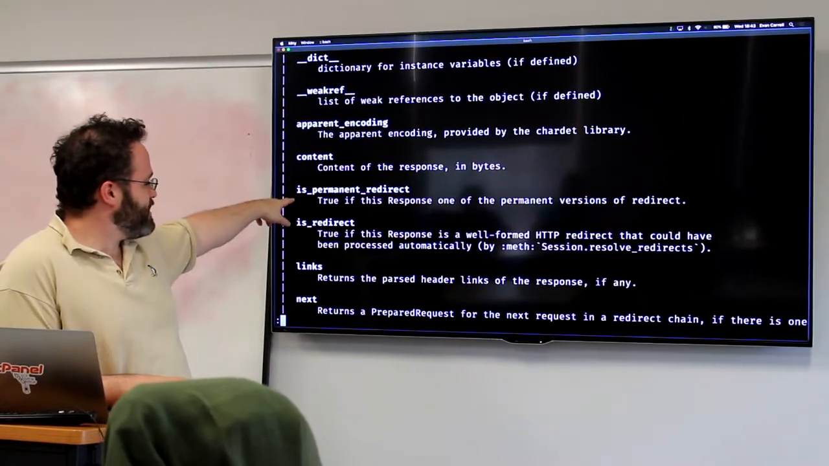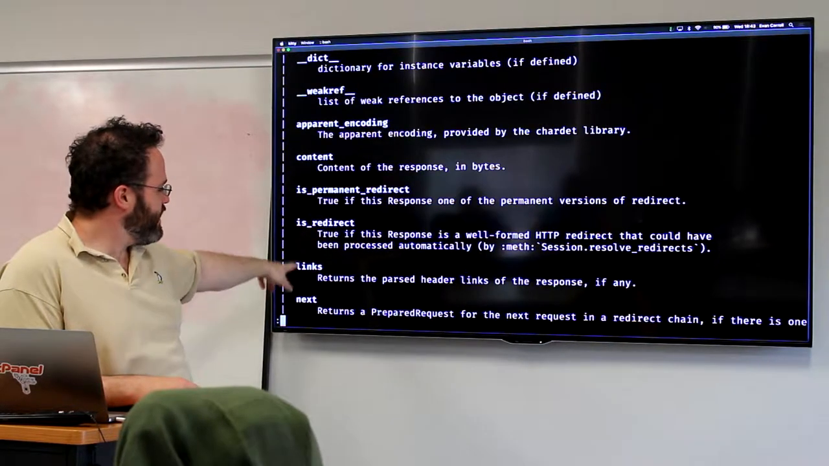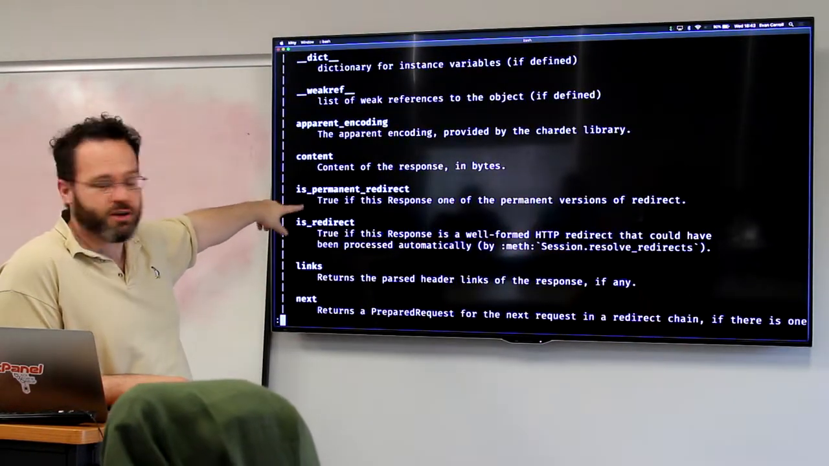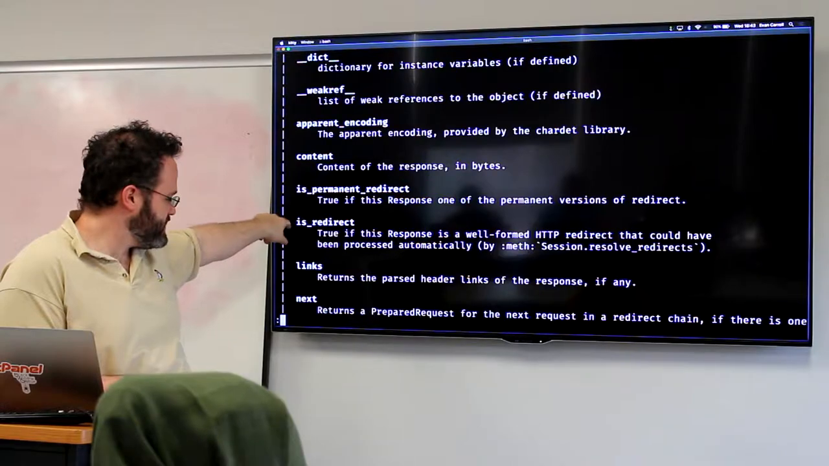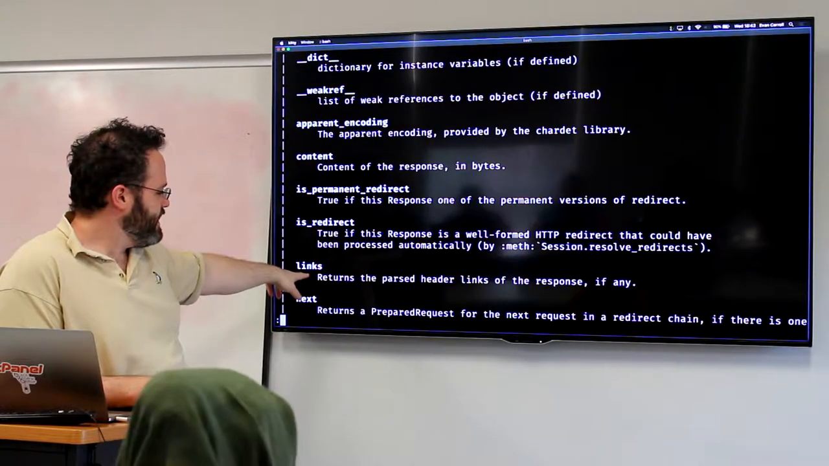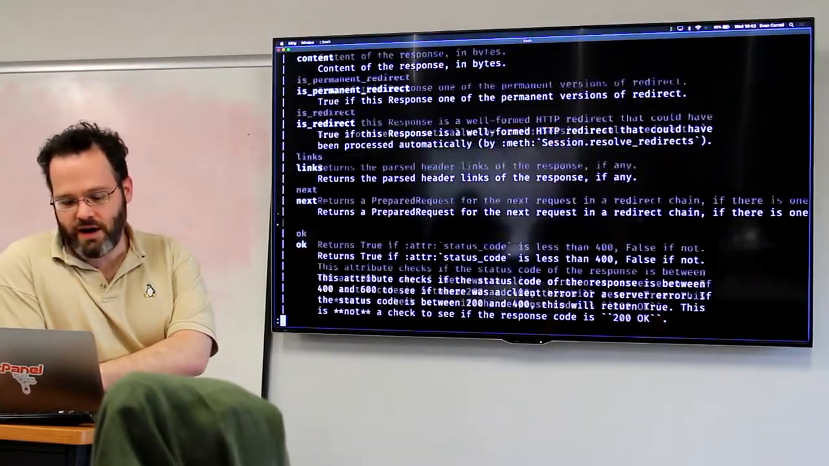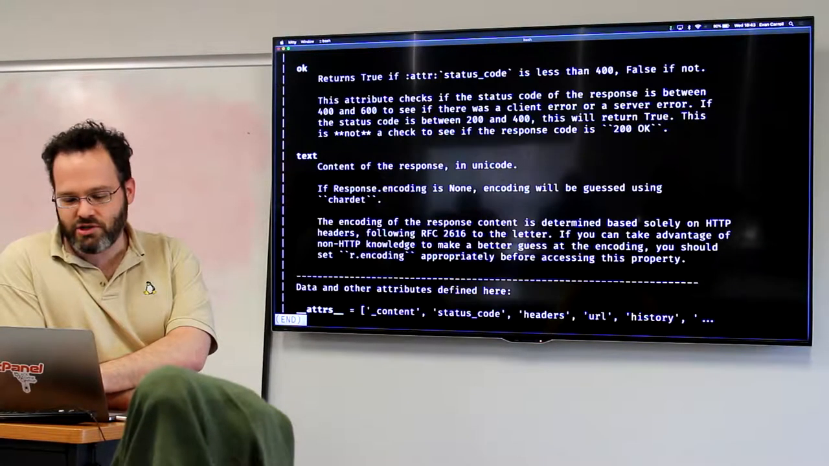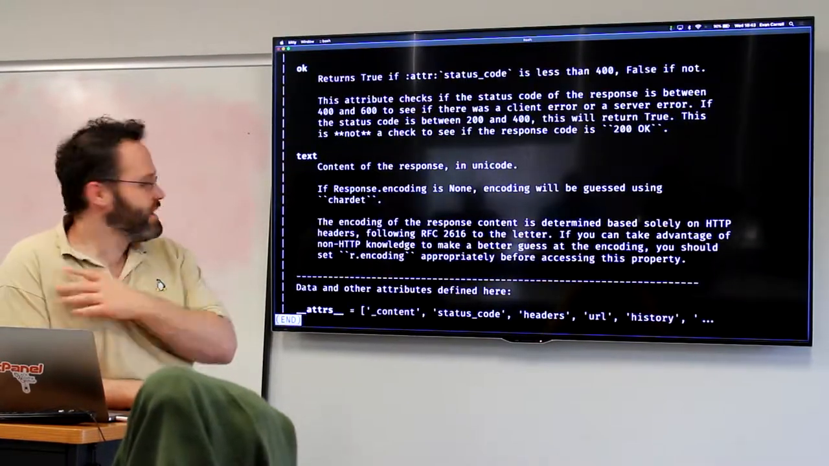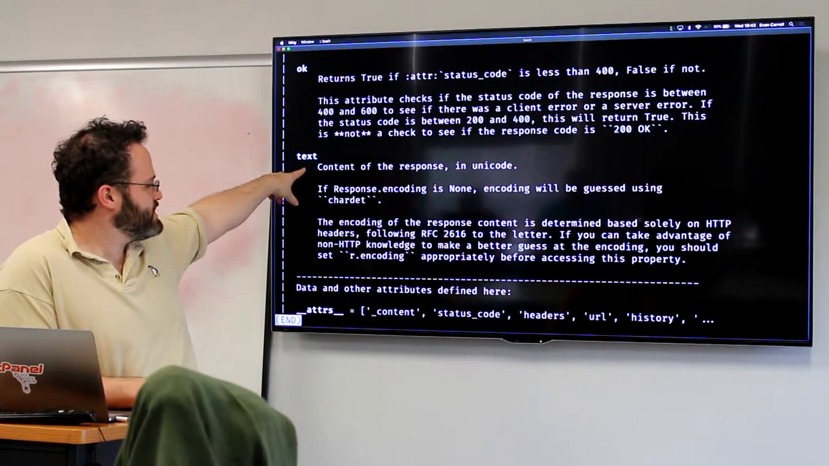Okay, so making lemonade out of lemons. What we have is the permanent redirect and the is redirect. These are two predicates. We already went over that. They're going to return a Boolean, whether they're true or false, about whether we're getting redirected. You're going to see some other stuff down here. All of this will be useful, but none of this is a method to actually get what we want out of that document. You'll see here we have text, which is kind of cool.